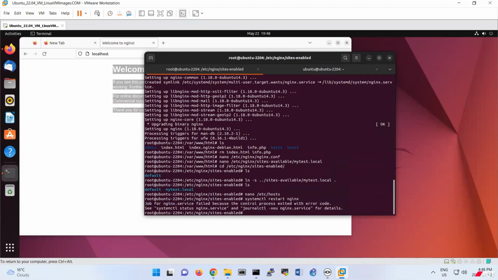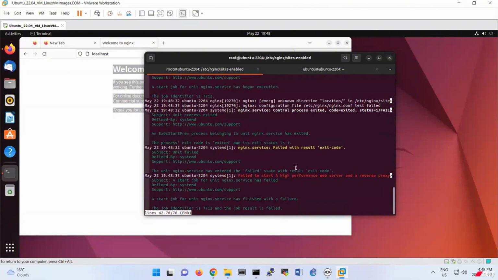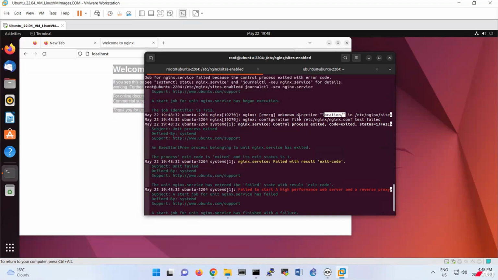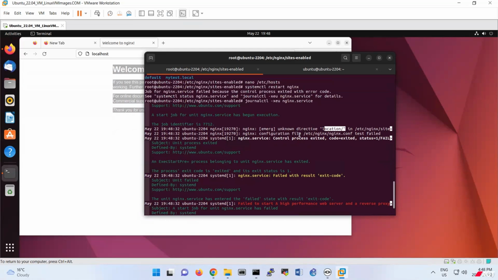nginx. So you see that I have an error. So let's see what the error is. That's a good one that we can also troubleshoot a little. So it's saying, okay, unknown directive location under /etc. So the error is coming from this file.